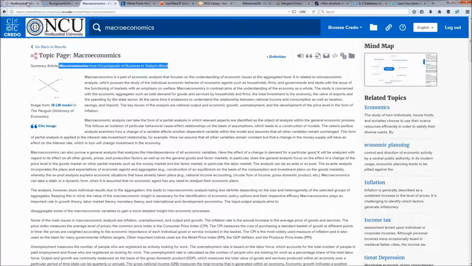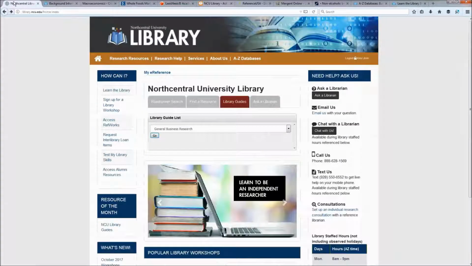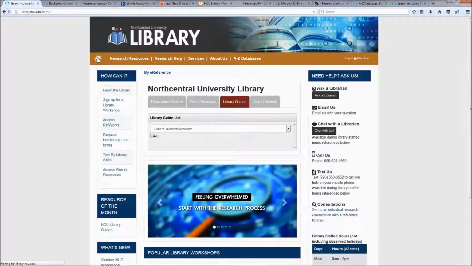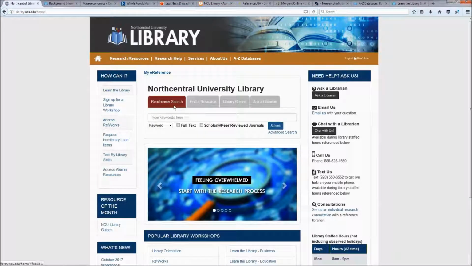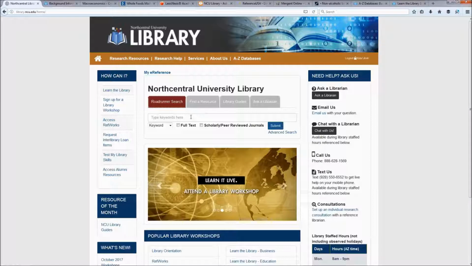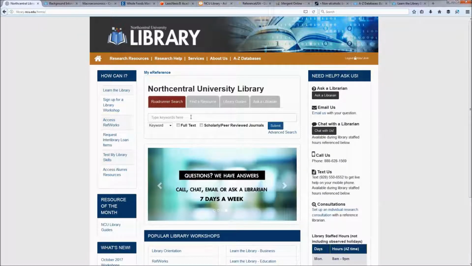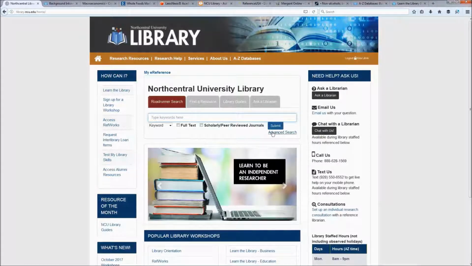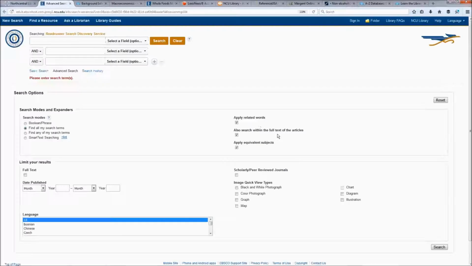Let's go back to the library's homepage, and I'd like to point out a couple of other things that are listed on your outline. Here on the homepage, we do generally recommend using our Roadrunner search. That's this main search box here on the library's homepage to locate not only scholarly articles, but you can also locate books, reports, conference proceedings, news, magazine articles on your particular topic. We can conduct a search, a very brief search here in the search box, but if we click on advanced search, we're given more search boxes.